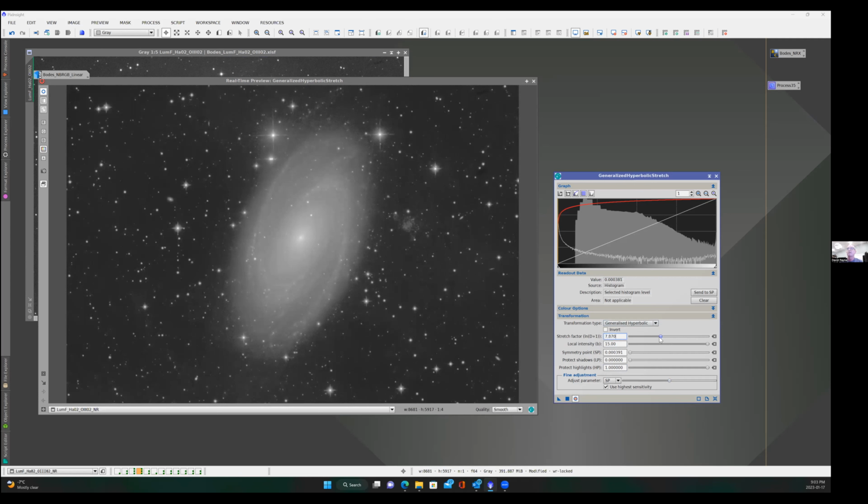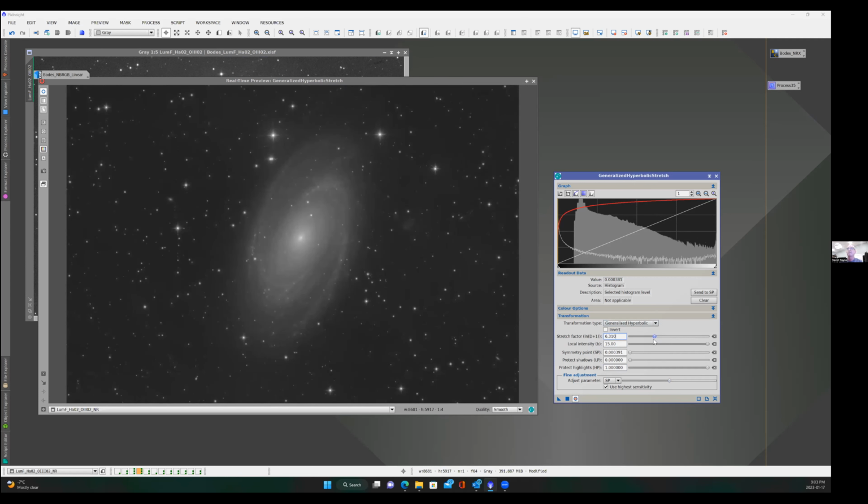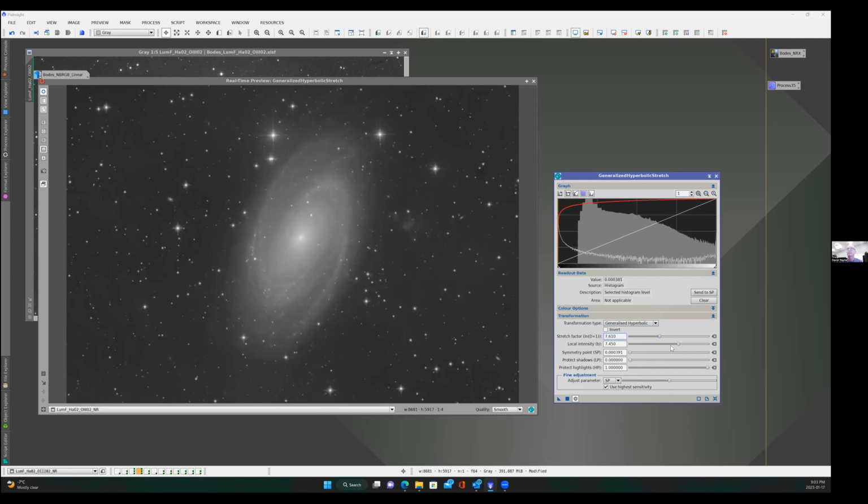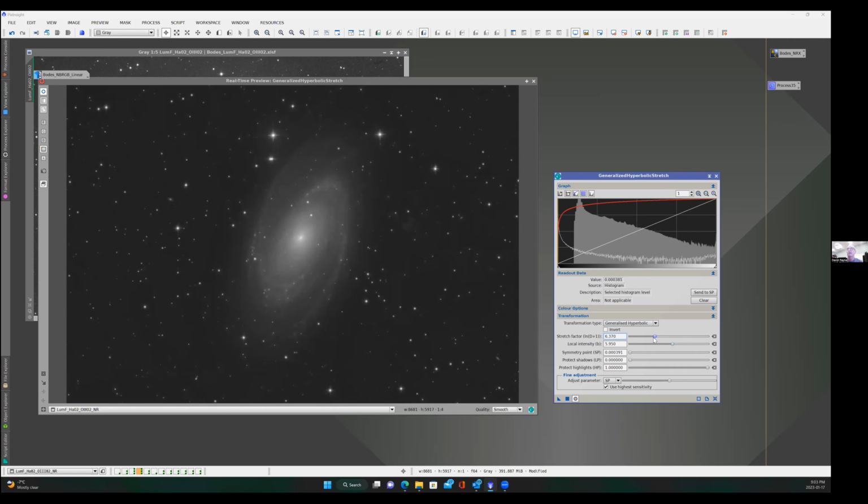So I'm going to back off on my amount of stretch. Maybe I should back off a little bit on my B factor. Find out what kind of gives me this more or less straight line to the right of my stretch. And you can see I'm pretty good here. I'm pretty close to where I want to be.